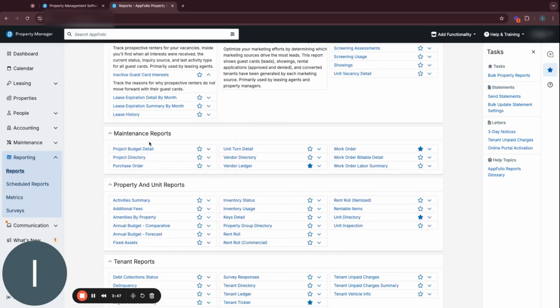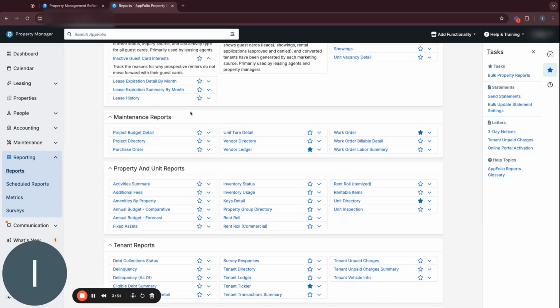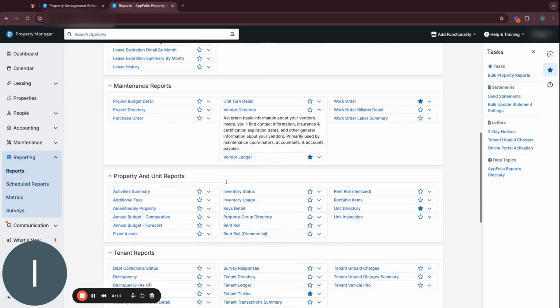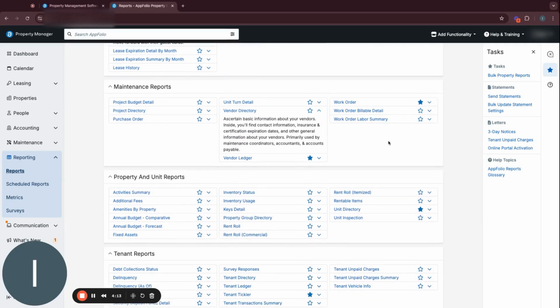Moving on to the next one, this is the maintenance report. As I mentioned earlier, this is going to be super useful for the maintenance coordinator, the project manager, or the maintenance manager. This helps you understand the budgets, the unit turn details, the work order summary, managing the in-house technicians, managing the vendors, vendor ledgers, vendor directories, everything A to Z that you need will be available here.